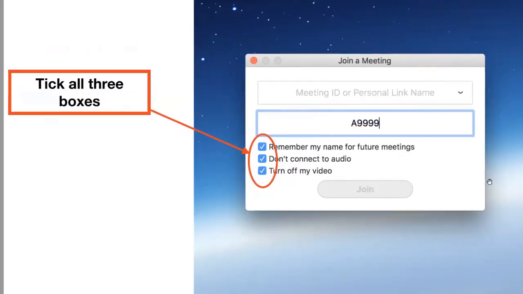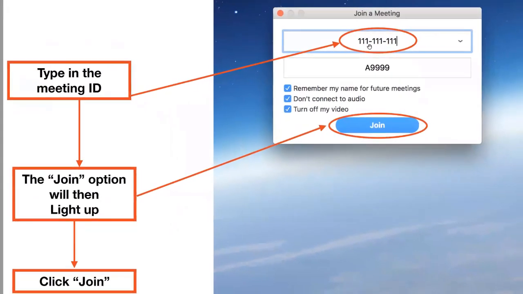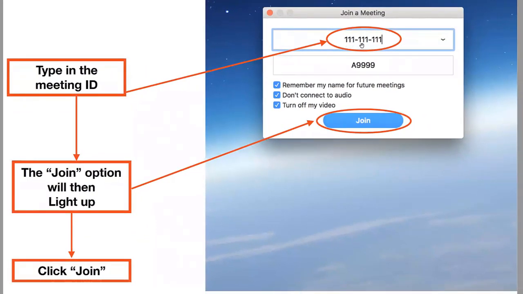Once you've clicked on those, you'll find that you then have to type in something here, and this is the meeting ID. Again, you will have been given this in an email that you were sent, okay? And it will have 3 digits, another 3 digits, and another 3 digits. You type those in.